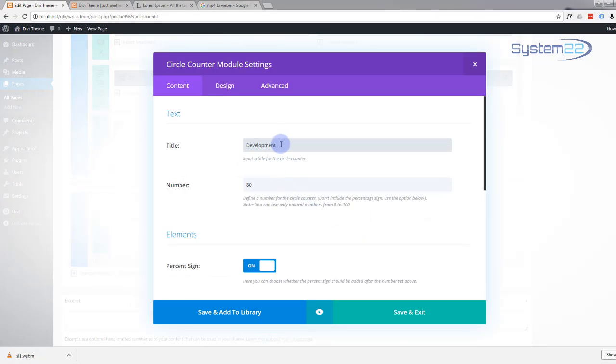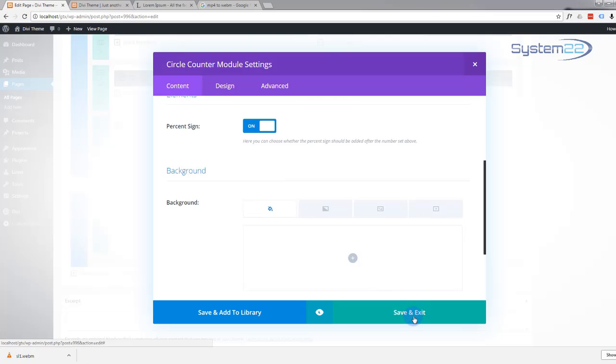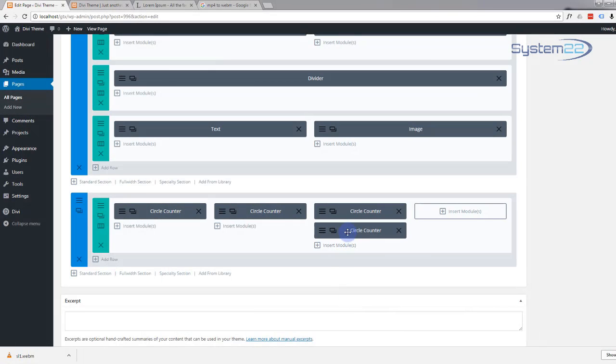And the last one, I don't know, let's call it effect. Max 100%. And that's all we need to do, I believe. Let's put this where we want it.